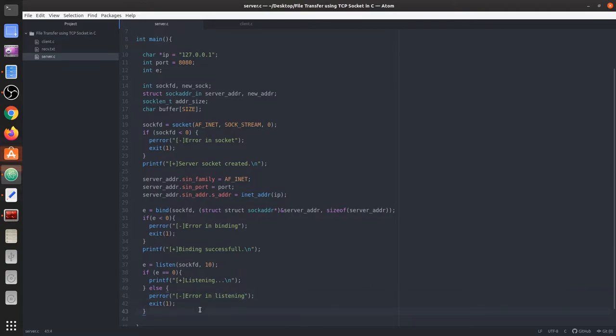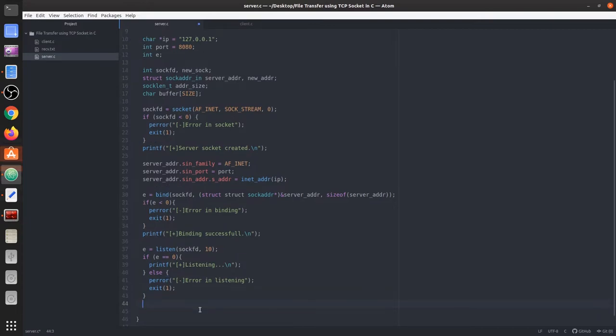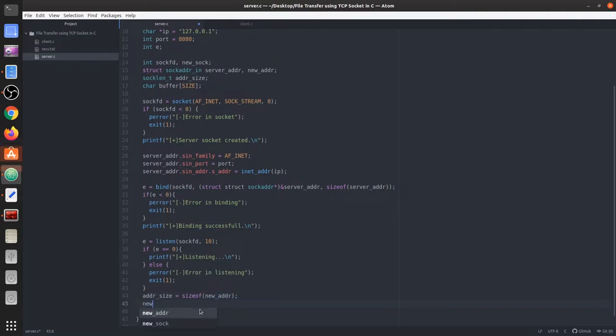Okay, so now we have successfully listened, then we have to accept the connection, that is new socket. Size of new addr. Okay, now new socket accept, accepting the connection to the client, struct sockaddr pointer new_addr, and then addr_size. Okay, so till now we have accepted the connection to the client.